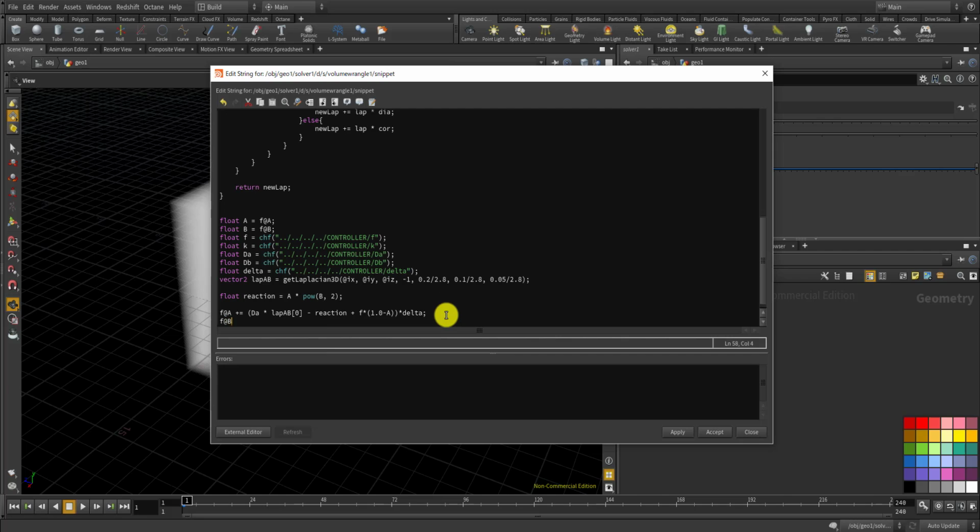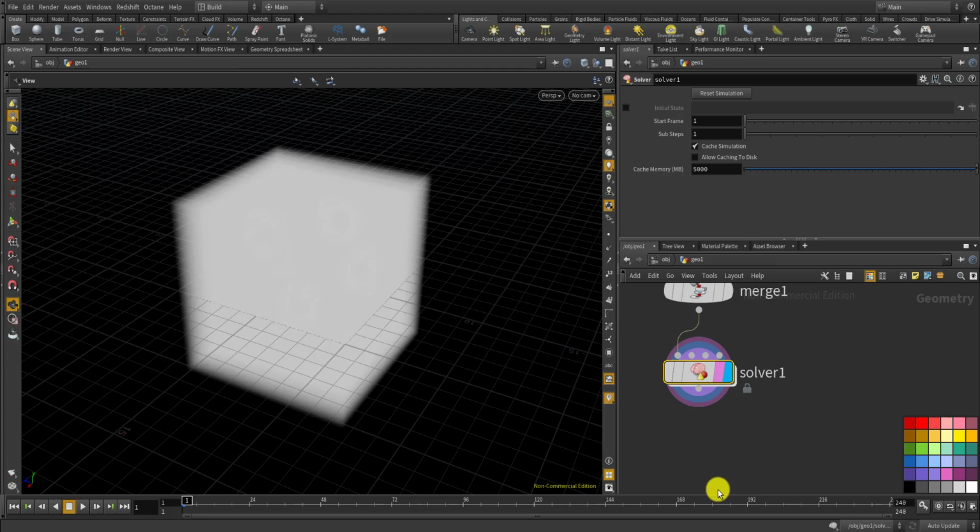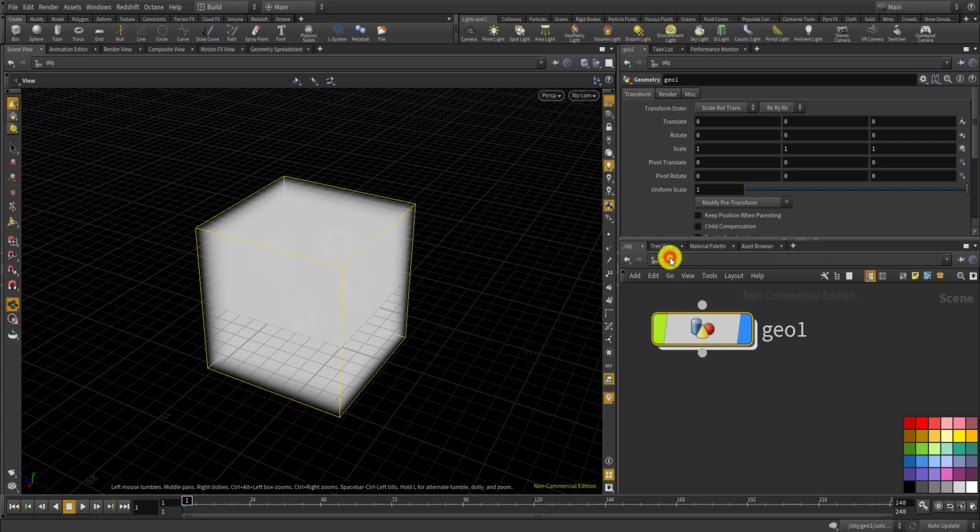Okay, now the B will be dB times Laplacian AB index of 1 plus reaction minus (K plus F) times B and multiply it by delta, which is the speed of the diffusion. Okay, apply. Let's see if there's no errors. Seems okay. Accept. Now that's all you need for the calculations. And let's go back here.